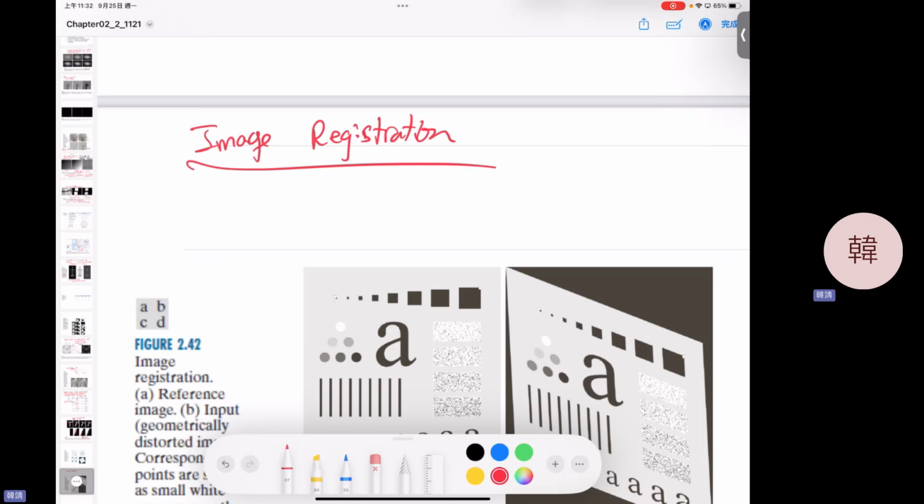So what's image registration? In Chinese, we say 影像校對. If you have some different transformation, you are going to recover it. You are going to do some image registration to inverse the image to the original one, but you have to measure what the differences are. So we do some correction, and so we call it image registration.